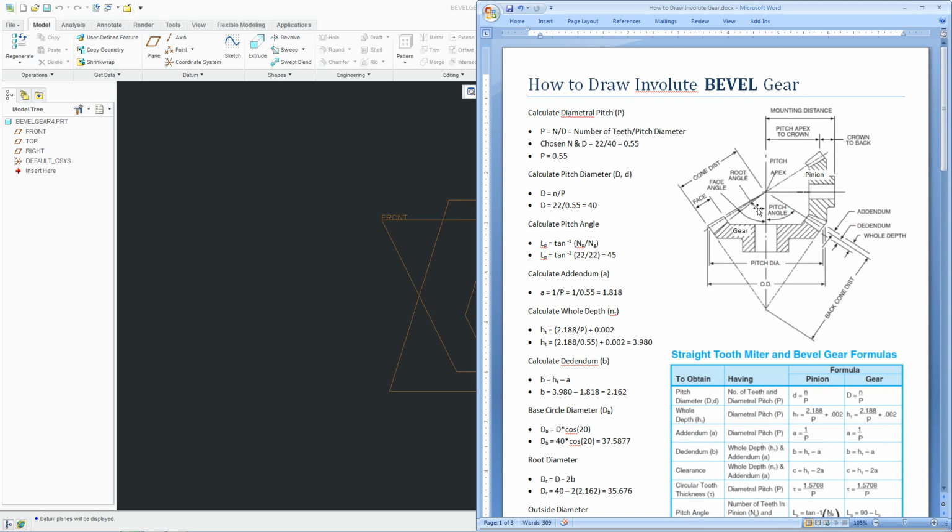So you can look at the documentation in the description. I'll put a link to the Boston manual that has very good documentation on calculating the gear. But today I'm going to decide to make a gear of 22 teeth and a diametrical pitch of 40.